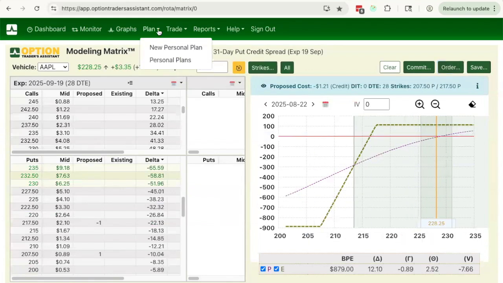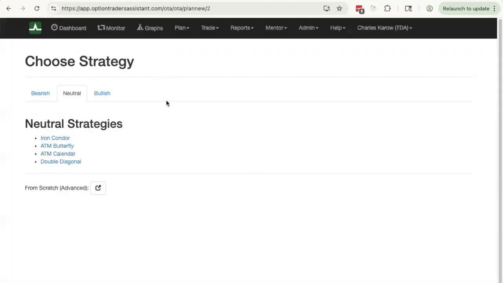So how do we create these plans? You go to the plan menu and say new personal plan, and you get your choice of using any of these strategies here on our trade design assistance. And if you have something that isn't one of these commonly used strategies, we also have the advanced, and I'll show that in a minute.